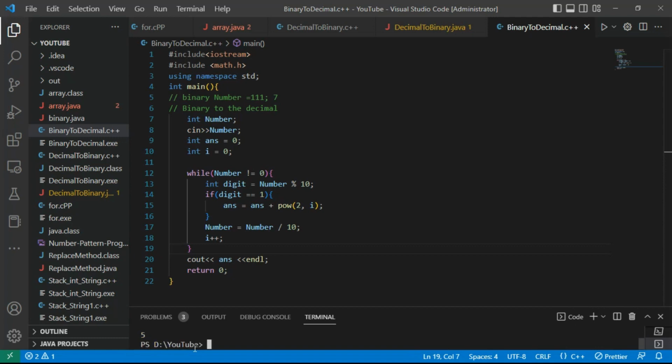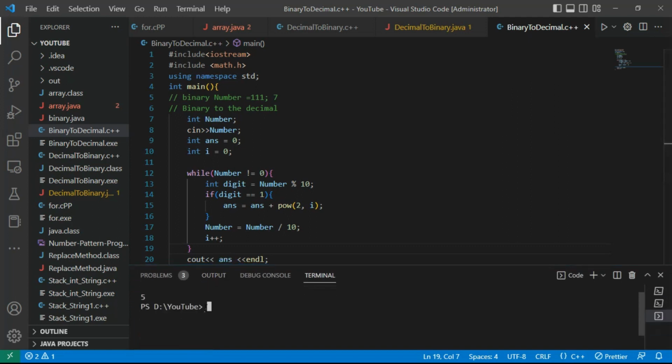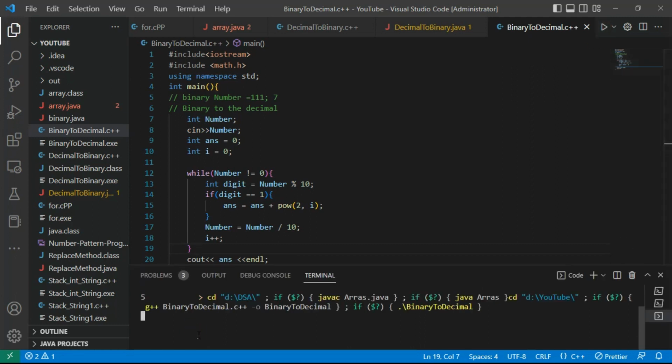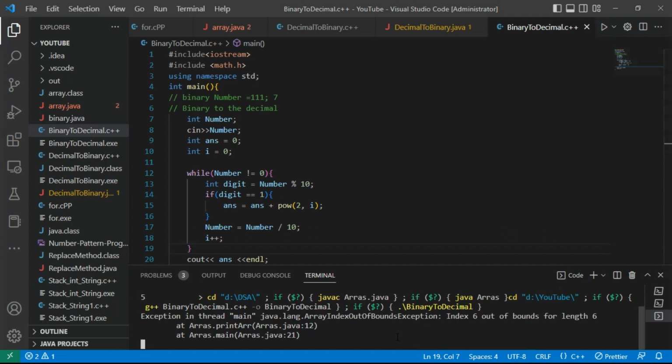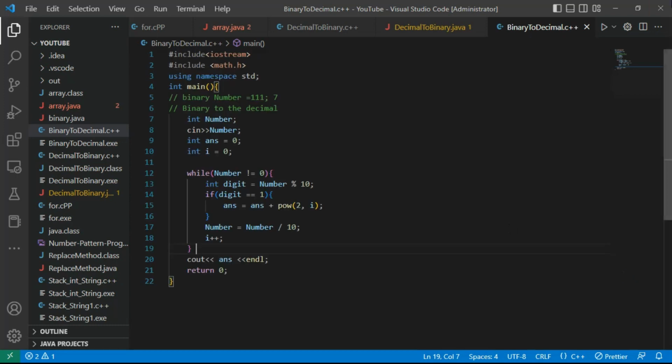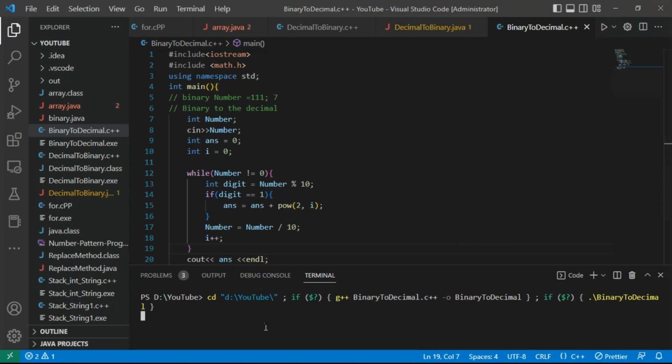So now check it. So you can see here, friends, it's not showing. Again I'm going to run the program. I'm clearing everything, and I'm going to run again.